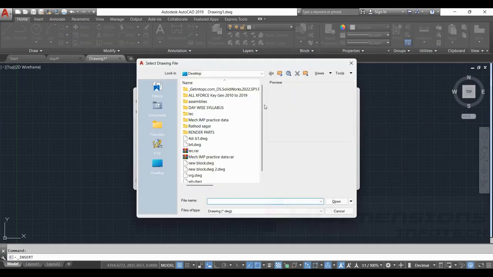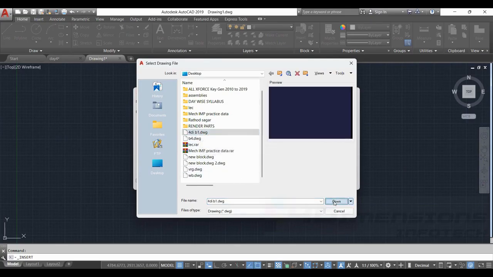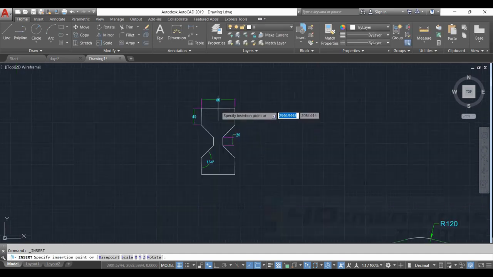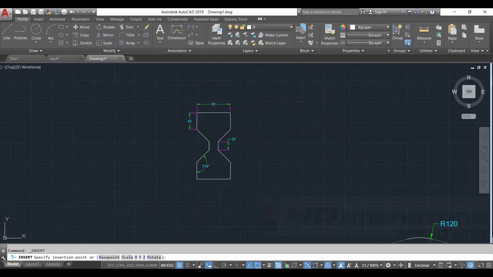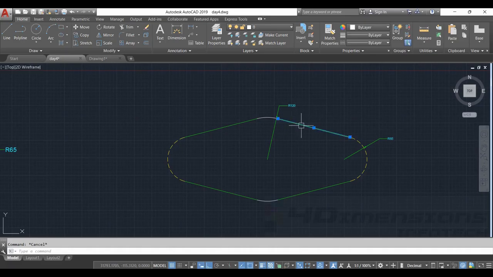Here we are going to browse the file which we have saved. So here we have this file 4DI B1. Select that file, say open, say OK again, and we can see this drawing has been called here as a block. So in this way you can use write block, by which we can call the block in another drawings also.